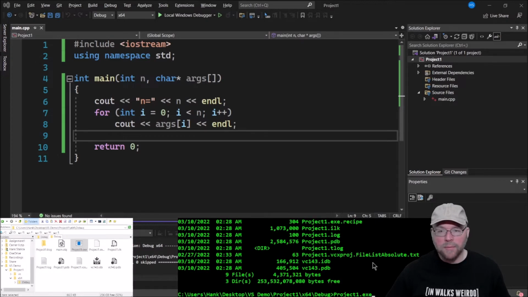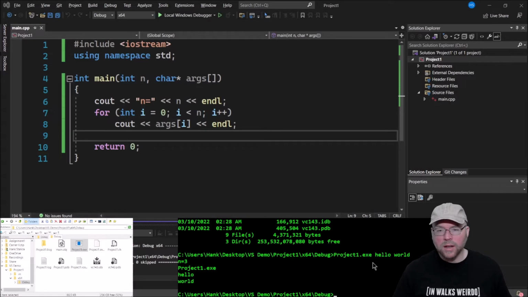Okay, now if I do that, I'll type in those command arguments again. I'll say hello world. Okay. And so now you can see in the output, it equals 3, project1.exe, hello, and world.